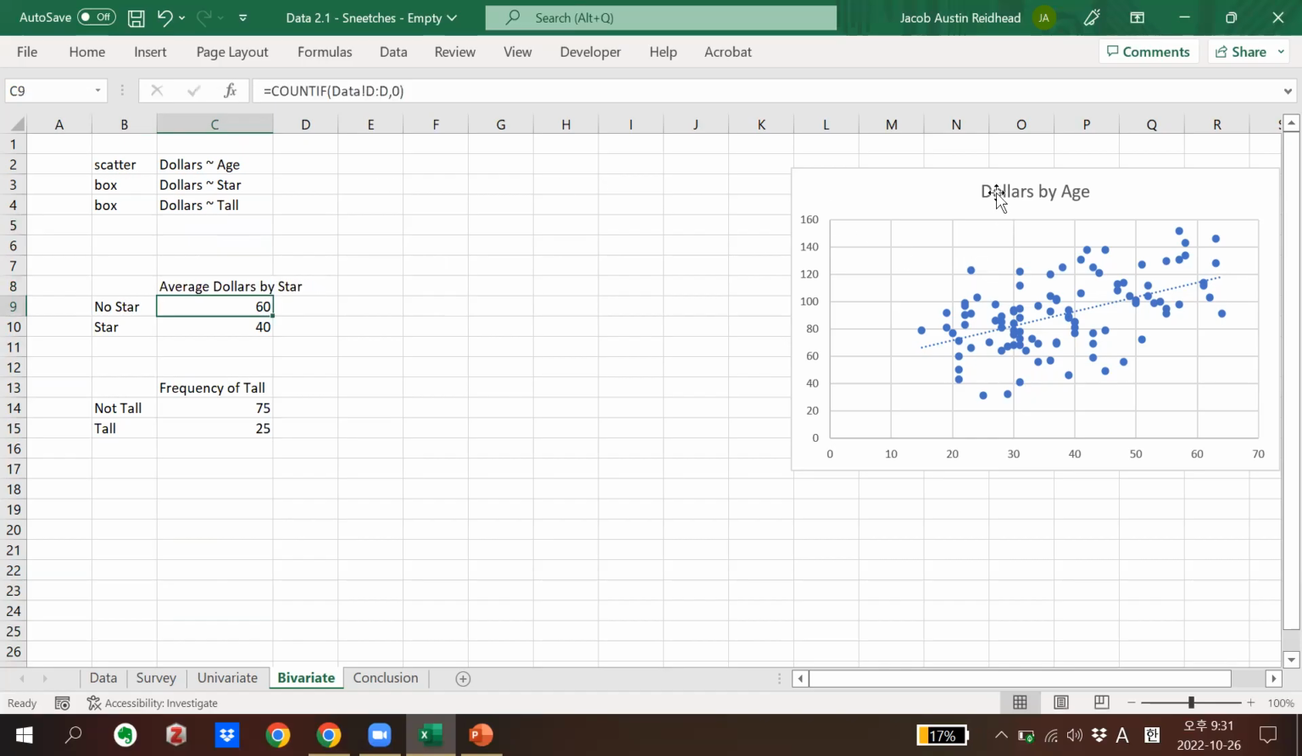Right? So you had dollars by age. Here you aren't averaging because you're showing all of the points, right? In these you're calculating the average dollars for no star and the average dollars for star, and then you're going to compare them. And then here, same thing. It's going to be average dollars by tall.